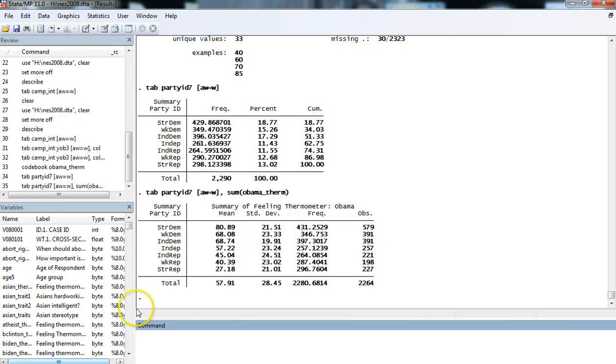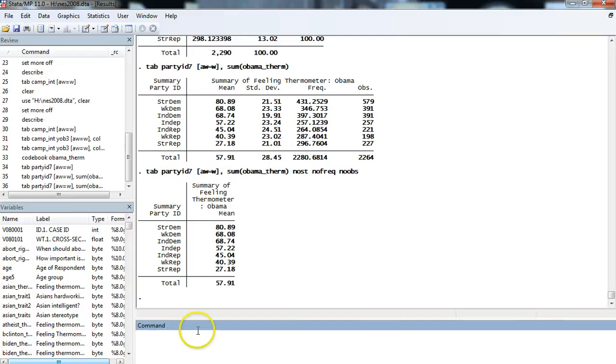However, in Stata we can always change the default. So suppose you only want the mean, you can edit the command and add to it nost, meaning no standard deviation, nofreq, meaning no frequencies, and noobs, meaning no observations. And we will have here a simpler table, which can give us a quick indication on our hypothesis. Looking at the results, we can conclude that the higher the Democratic partisanship, the higher is the mean on the Obama thermometer results, and the strongest Republicans have the lowest Obama thermometer results.